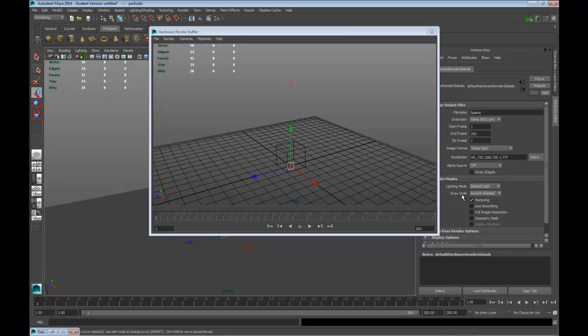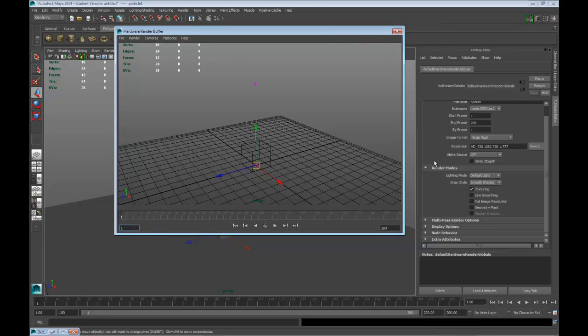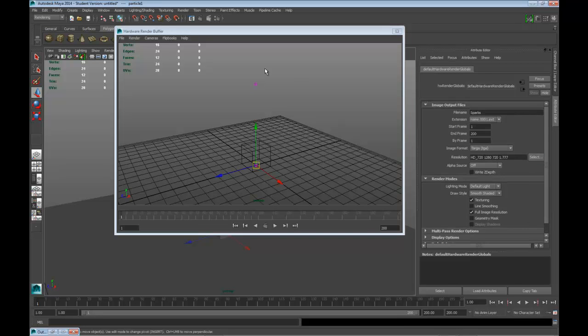Okay. Alpha source, let's keep it off for now. And we've got render modes and texturing, full image resolution, and that's all we need for attributes. Let's see here, what else we got? We want to make sure our camera is set up to perspective.